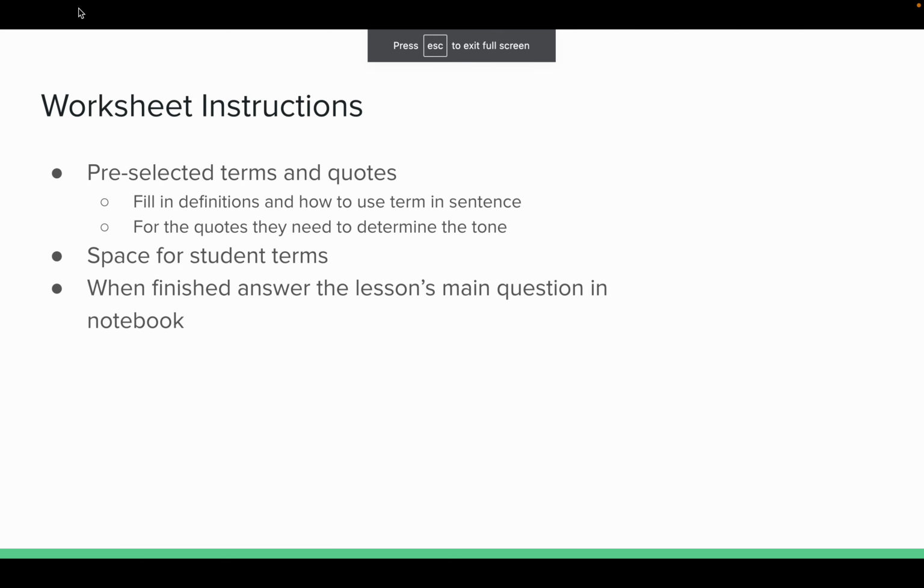For the worksheet, there are pre-selected terms and quotes. The student's job is to fill in the definitions and figure out in their group how to use these terms in class-appropriate sentences. For the quotes, they'll need to determine the tone and how the author's word choice was able to convey this tone. At the bottom of the worksheet, there's space for the students to provide the terms that they selected from their homework the previous night.